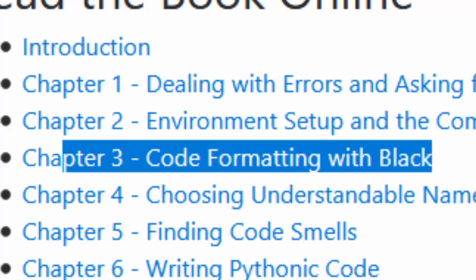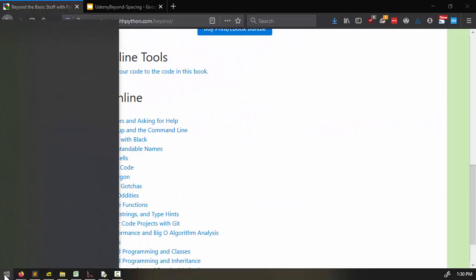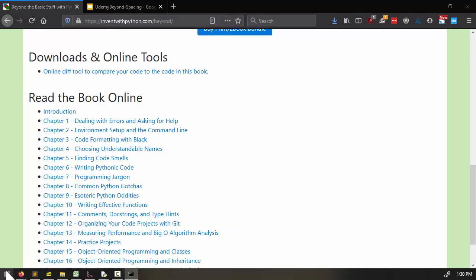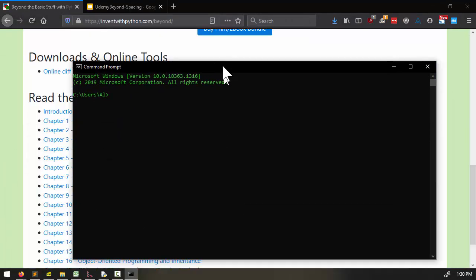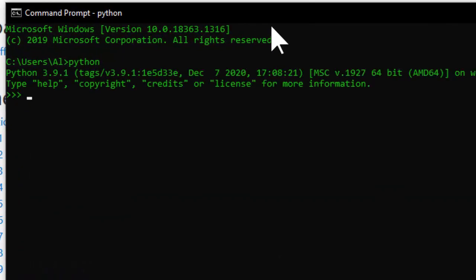Now in the next lesson, I'll introduce you to Black, which is an automatic code formatting tool that we can use to format our code into a consistent readable style. But in this lesson, I'm going to talk to you about all the different code formatting rules and why we have them. Let me go ahead and open up a terminal window and launch the Python interactive shell.